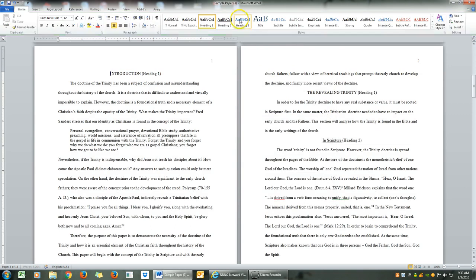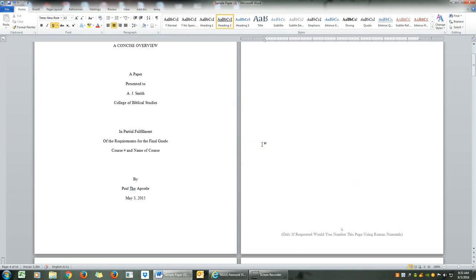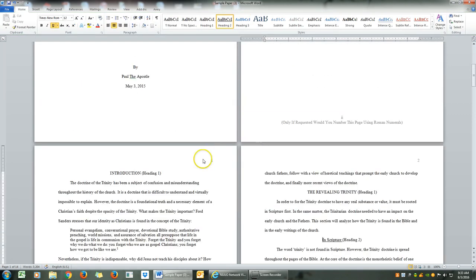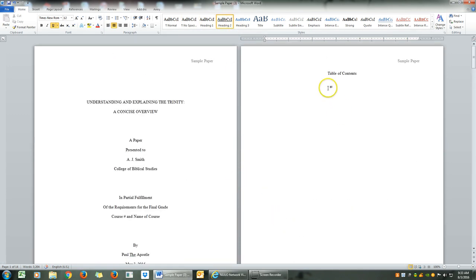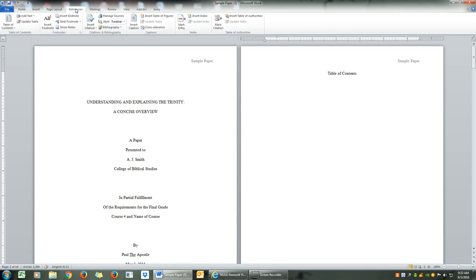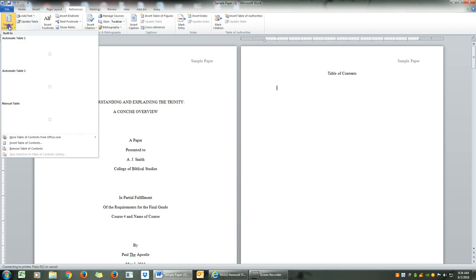Okay, I have officially added my numbers. So now that I have changed and programmed my heading 1 and heading 2, and I have added my page numbers, finally I'm going to go to table of contents right here. I'm going to place my cursor exactly where I want to insert my table of contents, and then I'm going to go to references. I'm going to click on table of contents, and then I'm going to scroll down to insert table of contents right over here.